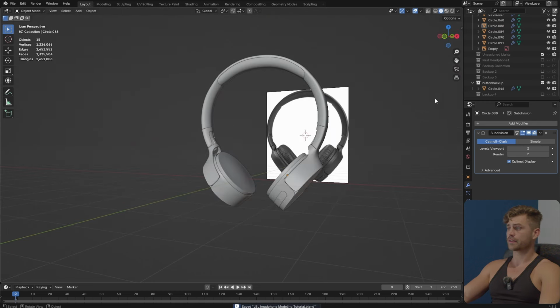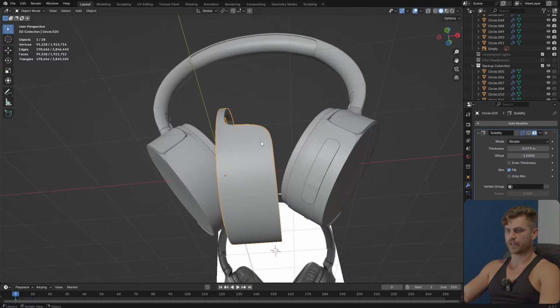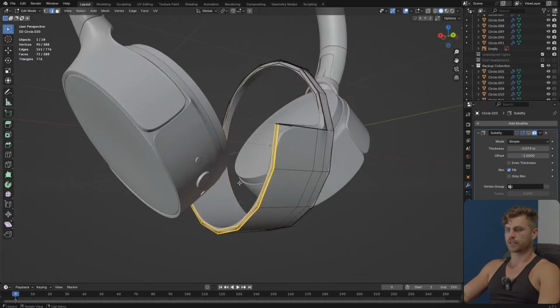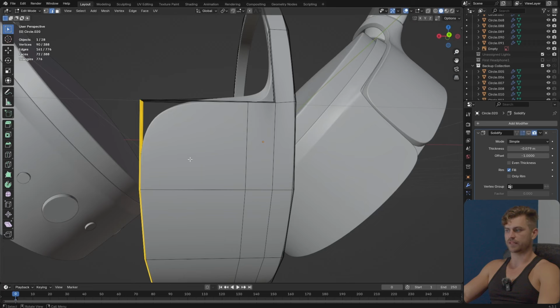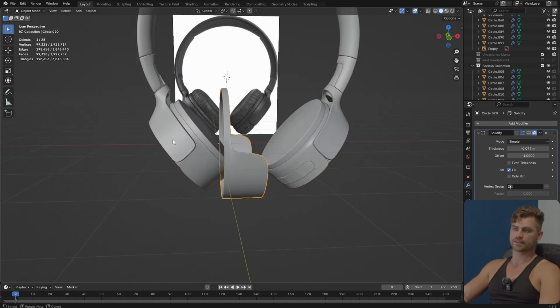Now, another method that we could have used is by going over to the backup collection, like somewhere over here. And what do you have? A perfect circle like this. It doesn't even have the subdivision on it already. So you can also use that and place it right over here.